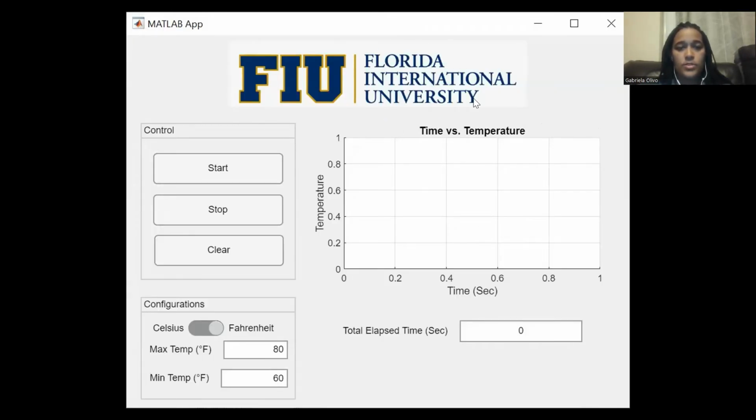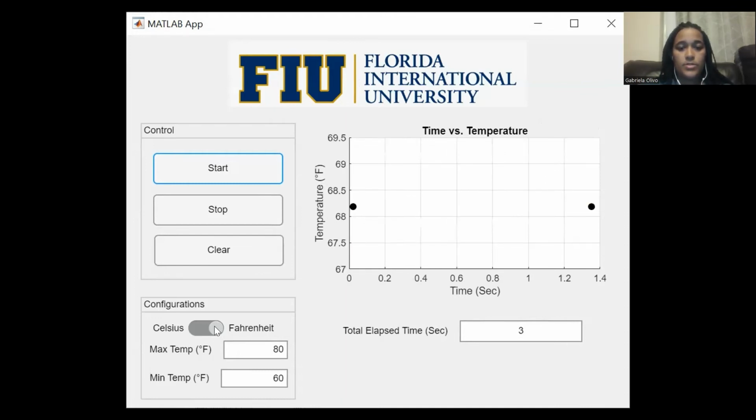So yeah, just like we saw in the App Designer, the logo, the plots, total elapsed time, configuration. So I'm going to select start. Okay, so change to Fahrenheit because the switch is set to Fahrenheit. Now it's plotting data in black, and total elapsed time is changing as well. So I'm going to switch this to Celsius, and it's going to change the scale and the degrees to Celsius.